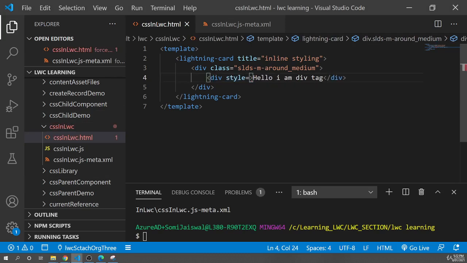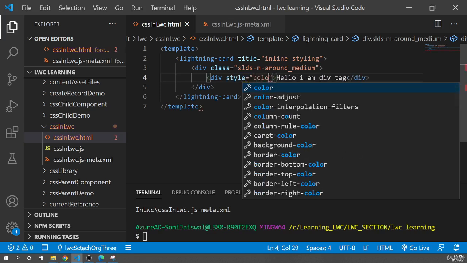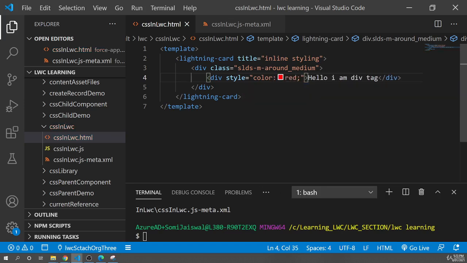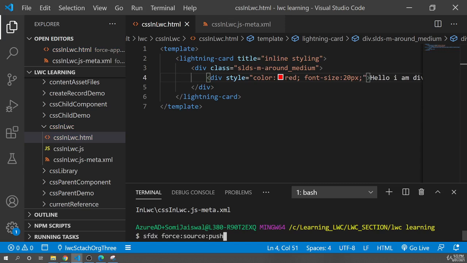So let's apply some CSS style. You need to use the style attribute for inline styling, then equals, then quotes, and start writing your style. I'll say to this div apply the color red. Then I want the font size to be 20 pixels, and that's it. Let's deploy this and see whether our inline styling is working or not.